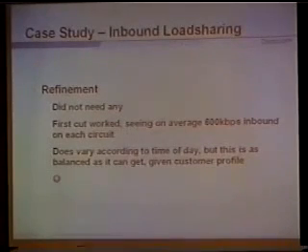Whoa, okay. So I thought, well, that's a first cut. Amazingly enough, that was all I needed to do. I mean, that just worked. I was really, really surprised. And on average, I was seeing about 600 kbits per second inbound on the two circuits. The thing is, it did vary according to time of day.